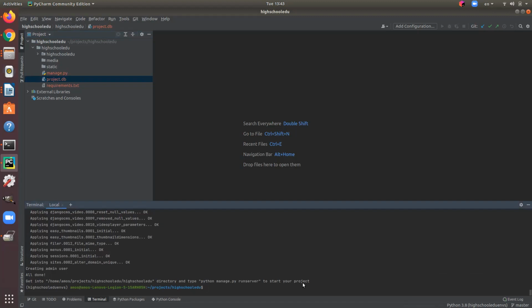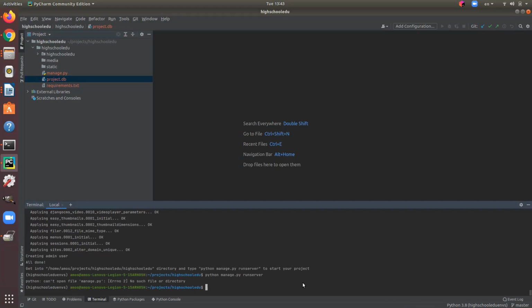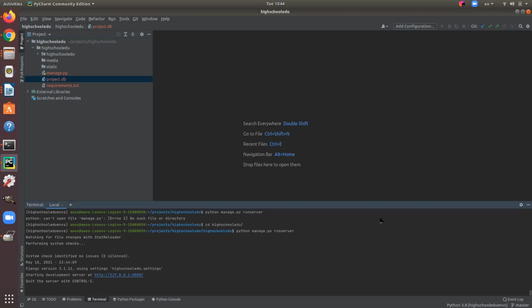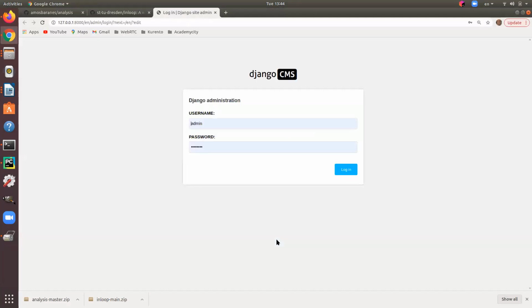If I run it, python manage.py runserver. Okay, that should run. Yep, why doesn't it like me? Did I misspell something? I do need to change directory, high school, and that's probably what we need now. Okay, here we go. It's running. The whole project is already running, but not what I wanted.